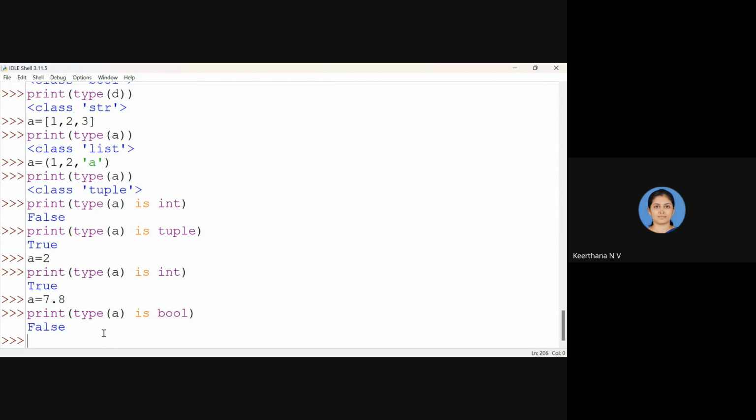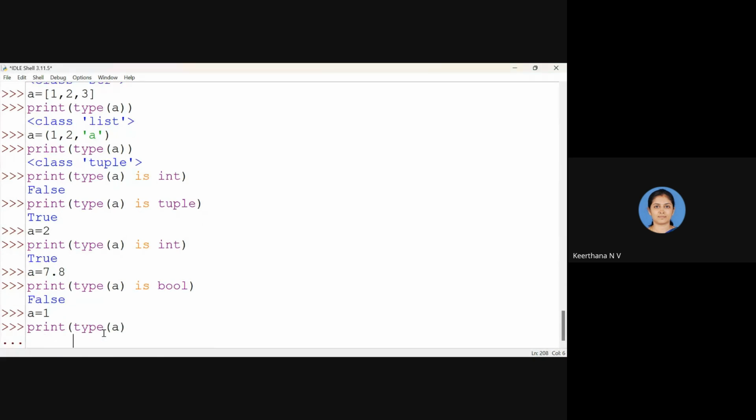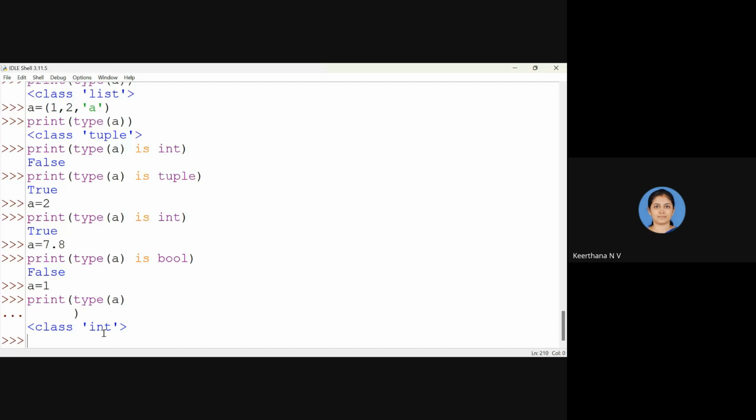The next thing is that you can convert a data type to another data type. The rules are applicable: you can convert a list to tuple, and integer to float, like that. a equal to 1. I am first printing the type of a. It is int, and I am going to convert this to float, storing it in b.